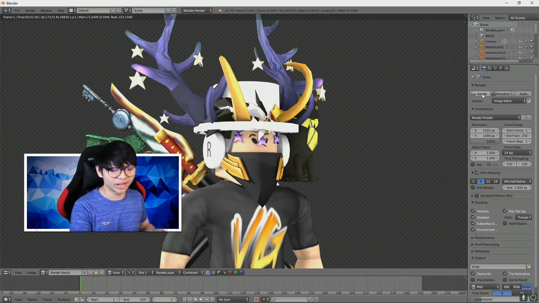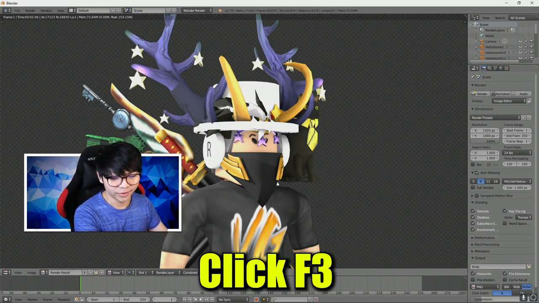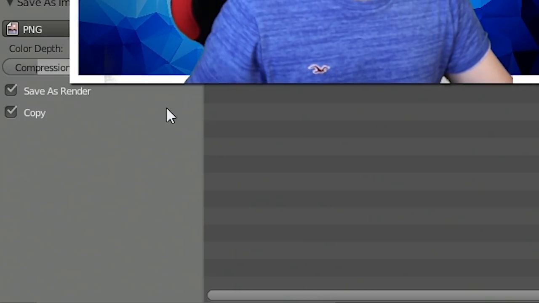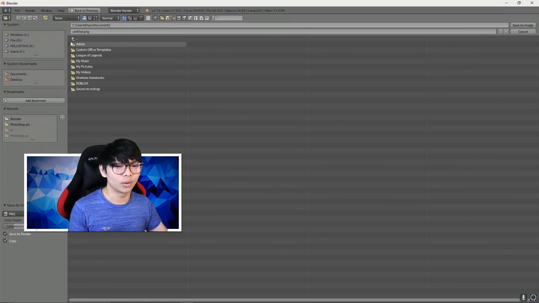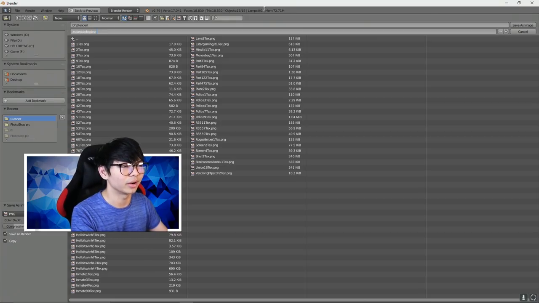One more thing though, you have to click F3 on your keyboard. Click F3 on your keyboard, or you can go over here, click render image, and click save as image, which is F3 here, right? Then you can save it wherever you want, and change it to whatever name. Okay, there we go, guys. Let's go and save as image, just like that.